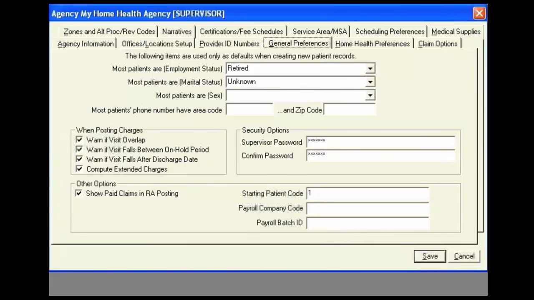It also includes other options pertaining to charge posting to the General Ledger, such as warnings if there is a visit overlap, or a visit posted during a transfer or after a discharge date. You can also set the password for the username supervisor under the security options. Under the Other Options section, you can set the option to show paid claims while posting RAs in addition to the unpaid claims.